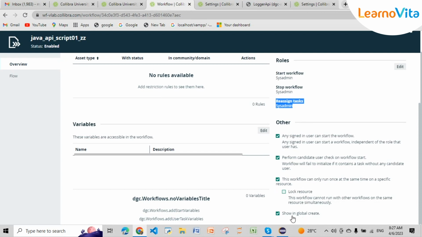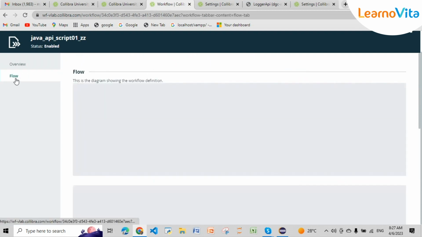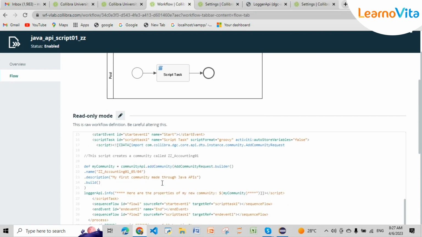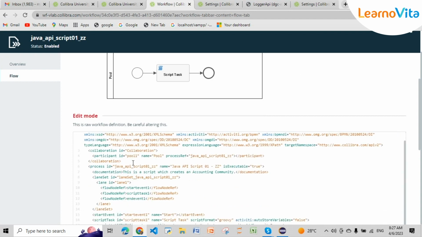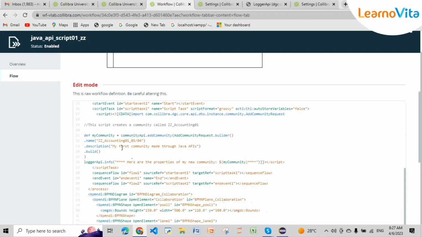Likewise, we can check this box for showing in global create. If I deselect it, it will not show in global create. Now, looking at this flow we have configured, the name of the committee is this one. I have already created this committee, and to recreate it I would need access for deleting it, but I don't have that access. So I'm changing to a new name in this file.